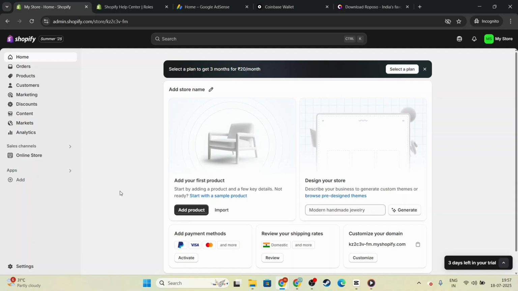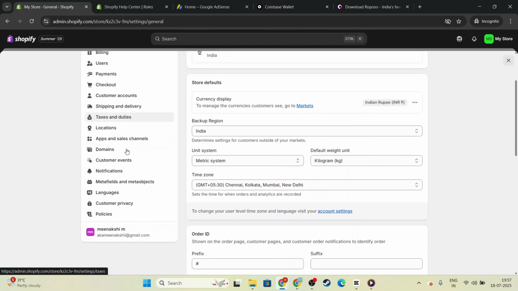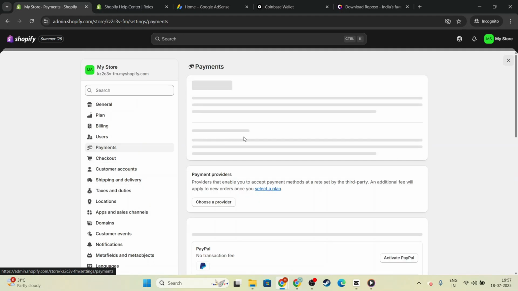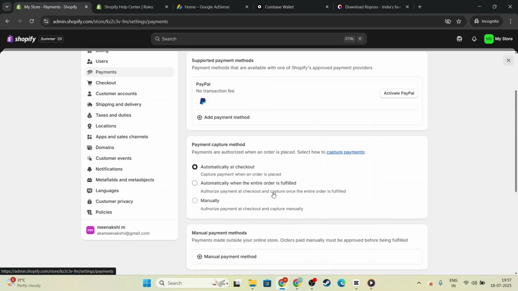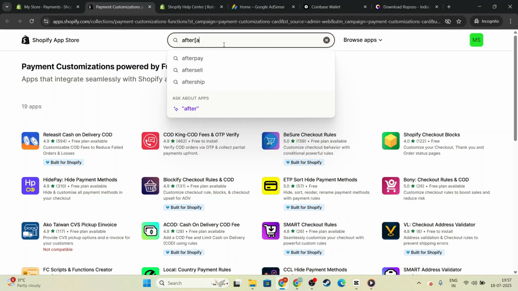Next, we're going to find the Afterpay app. Click on the Visit Shopify App Store button, which will take you directly to the app marketplace. In the search bar, type Afterpay and press Enter. The search results will display the Afterpay app, which you can click on to explore more about the features and benefits it offers. Look for the Install button and click to begin the integration process.